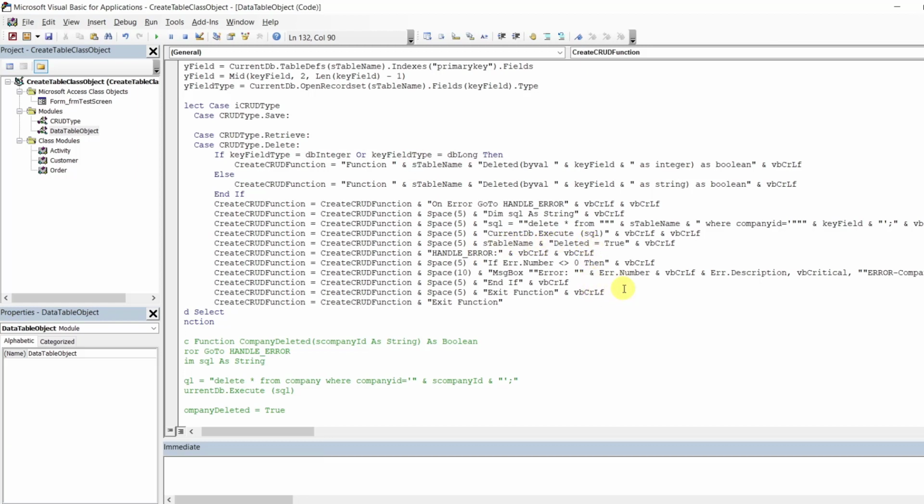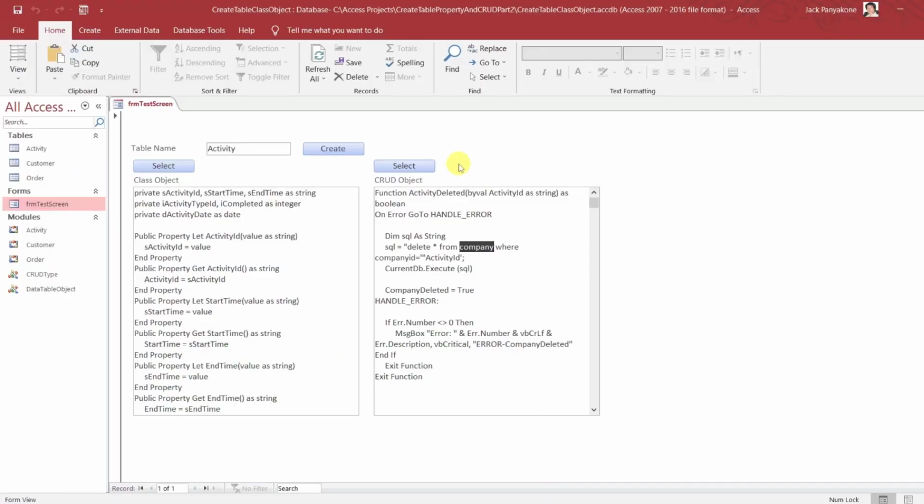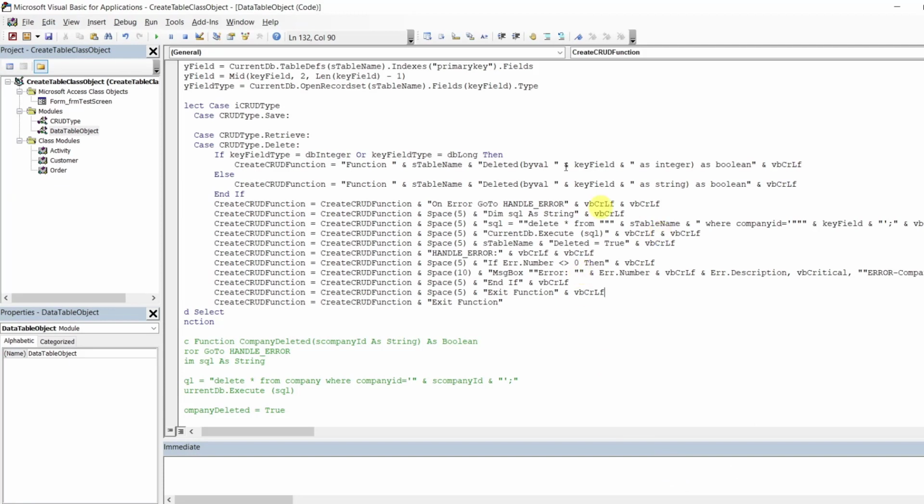Alright, let's try that. Control S. Let's see. There you go. Activity deleted. Delete from activity where. What is this? You know what? Okay, so we need to do more trick right here. That needs to be the key field, and that needs to be the activity ID that's passing the parameter. So let's fix that one.